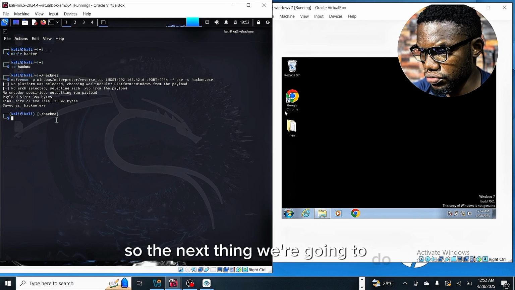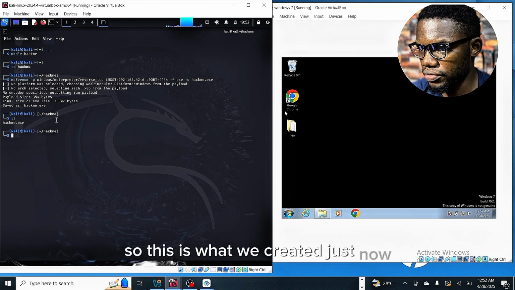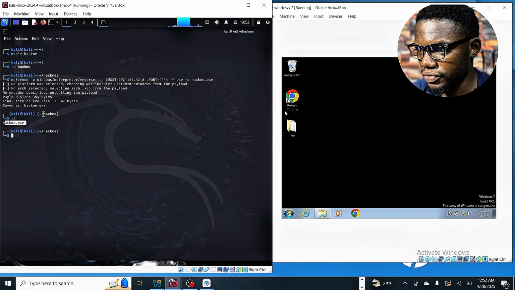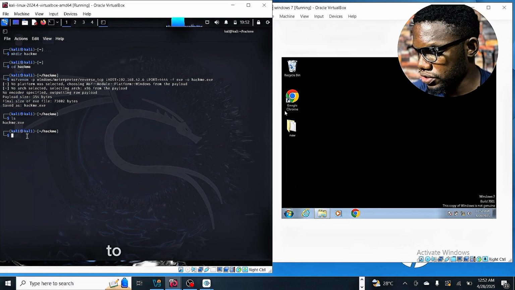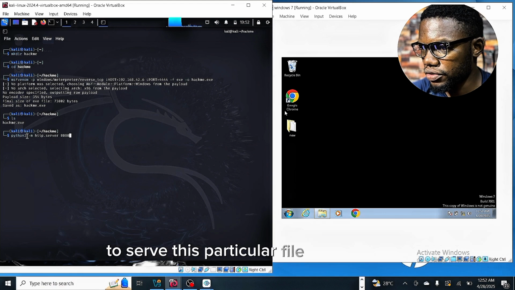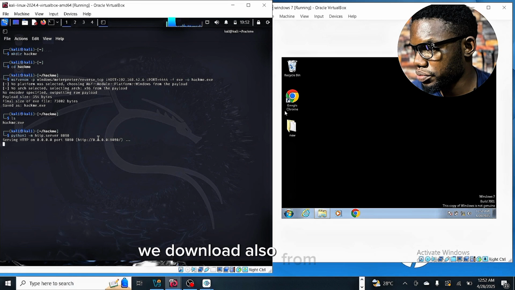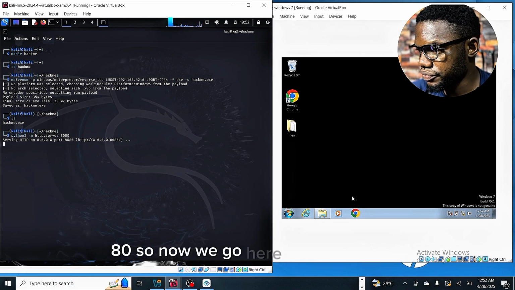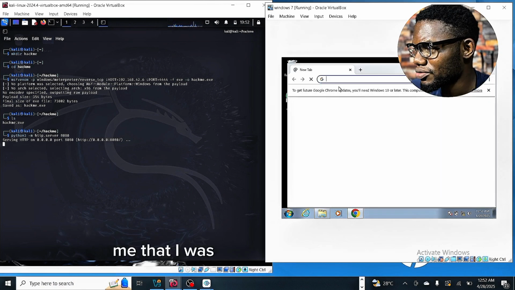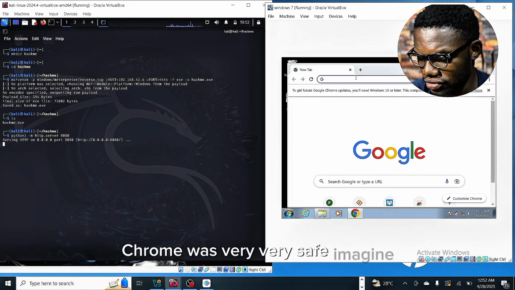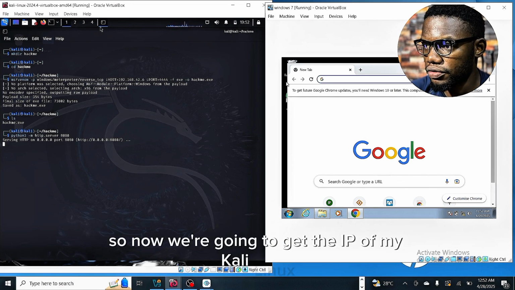The next thing we're going to do, let's check first with ls. So this is what we created just now inside of this directory. Cool, calm. Now the next thing, we're going to serve this particular file on a server using port 8080. So when we want to download, we download also from port 8080. Now we'll go into Chrome, and Chrome can actually even download it. I was always thinking Chrome was very safe. Imagine.